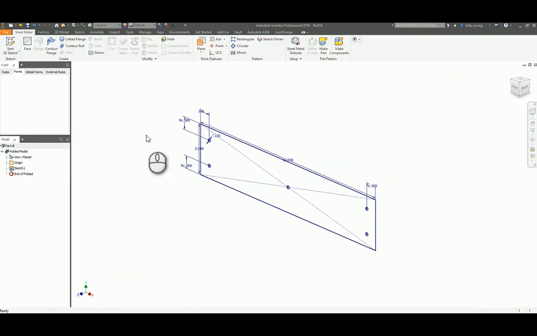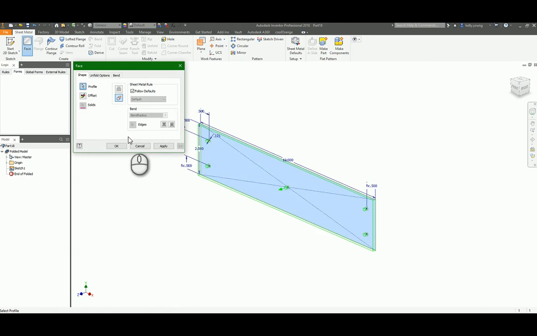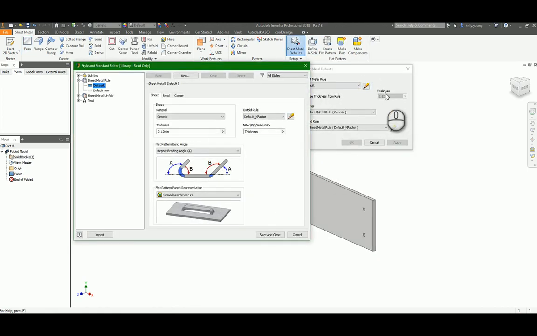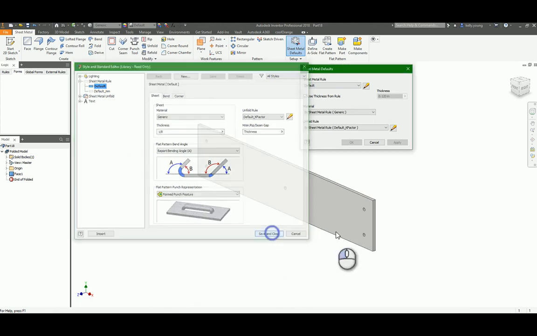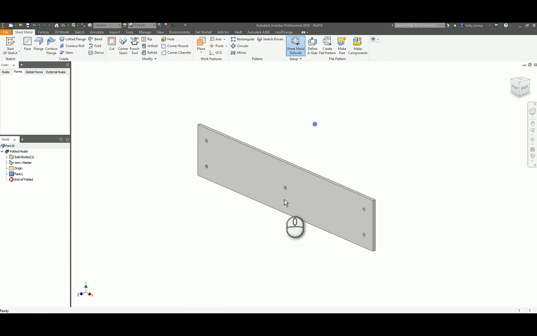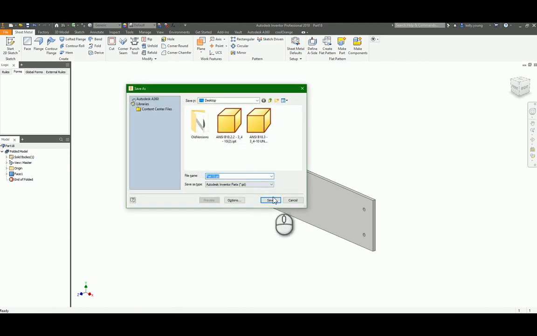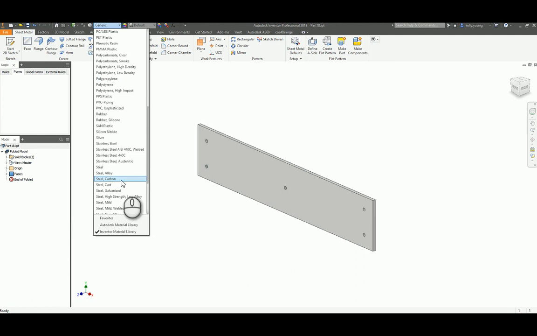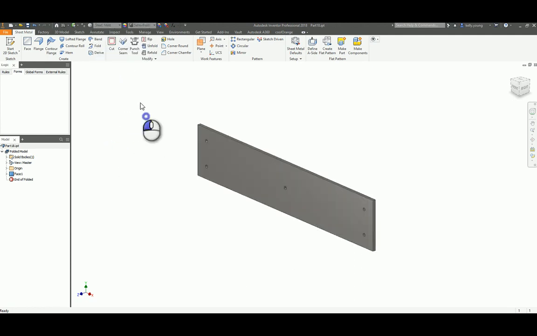Alright, so end our sketch, and let's make our face. Go to our defaults, make sure that we're at something that's usable. I don't have any of my stuff set up here yet. Put an 8th. Save and close. Alright, here's our part. Save. Now, right now, it's generic. Let's make this steel. Mild? Sure. Okay. Save.